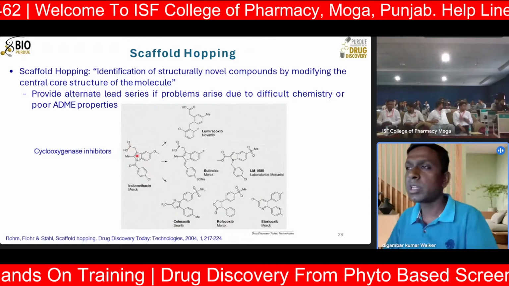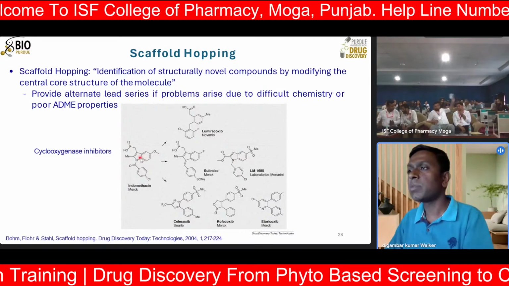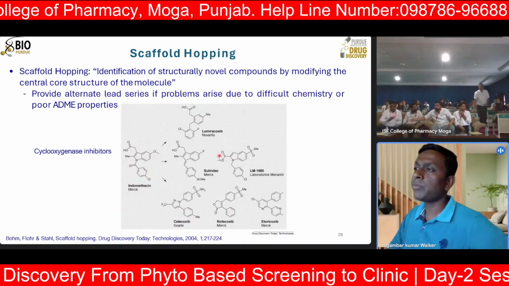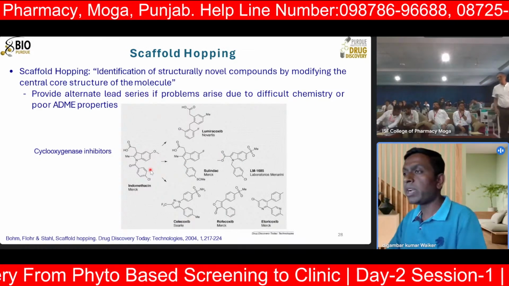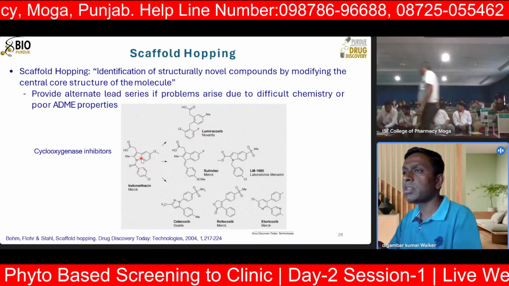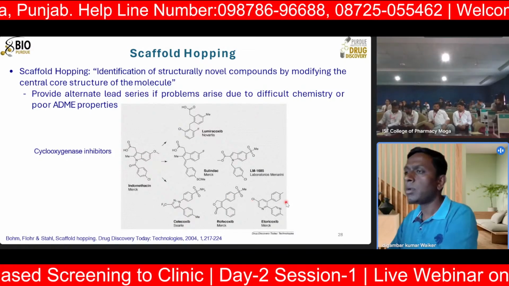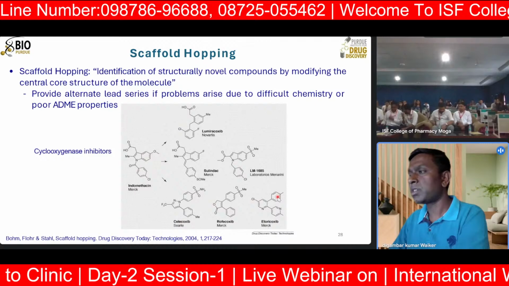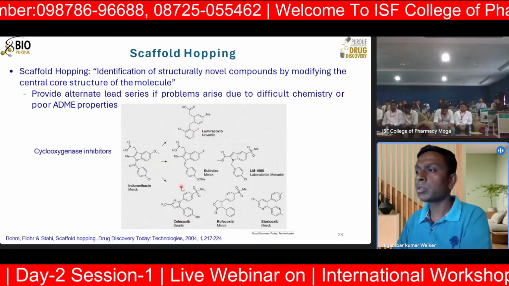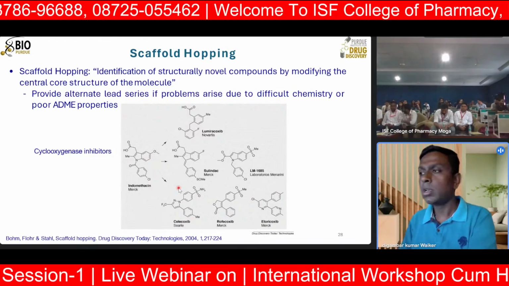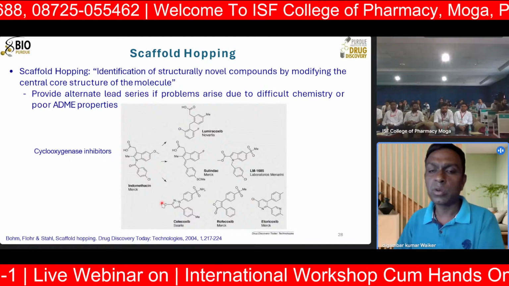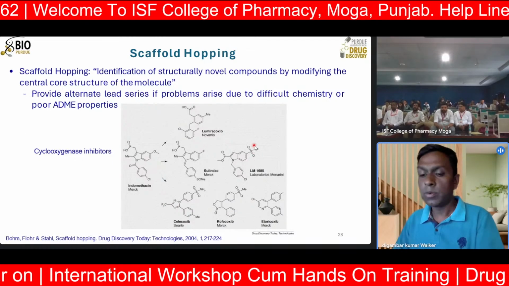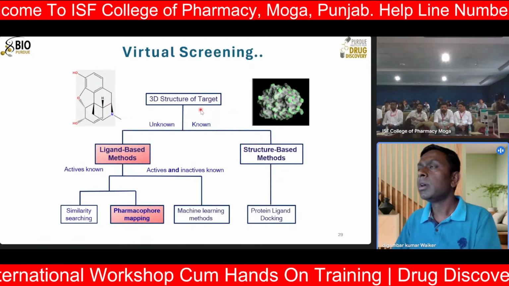We can do some structural alteration in the existing compound, create a compound library, and screen them to see whether we are getting a better pharmacological effect than the existing compound, or a lesser pharmacological response from the modifications. So we can go ahead with those alterations based on the responses from in vitro or in vivo studies or biological assays. So this is what scaffold hopping is.